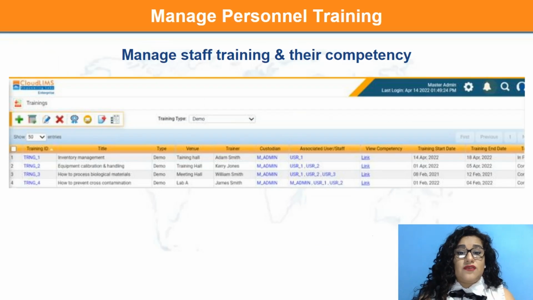Well, to manage, for example, personnel training, a LIMS ensures that only trained personnel handle biological specimens, data, and hazardous chemicals and samples. In addition, tasks can be assigned based on the evaluated competencies. We can see here some training topics, who was the trainer, who were the trainees, and if they were competent or not competent. So a LIMS can do all this for you automatically.